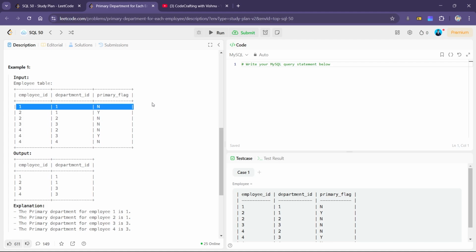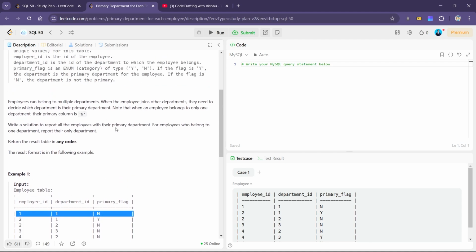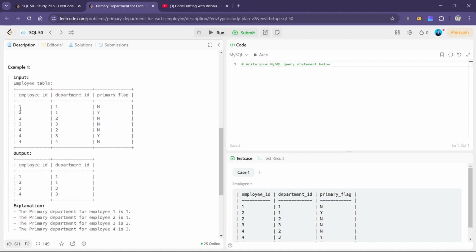What difference did you find in these groups? The difference is that the group with a single entry always has primary flag as N, as it is also mentioned in the question. So the first entry and the entry with employee ID 3 have flag N. So if we select these entries, we can report them directly. That is 1 1 and 3 3.